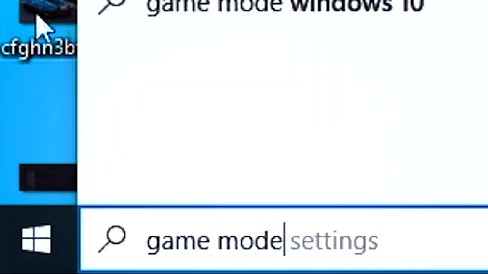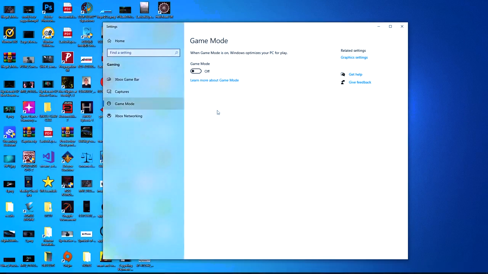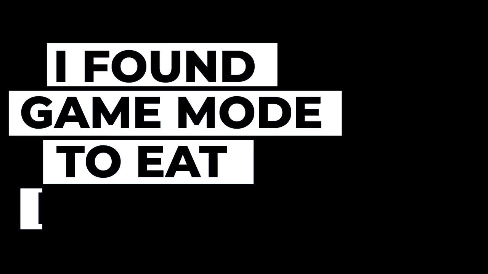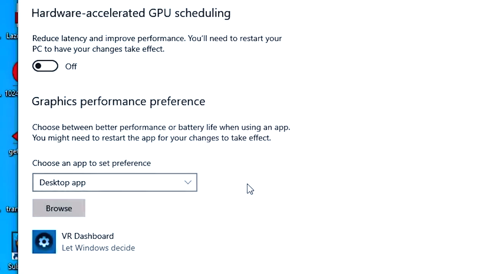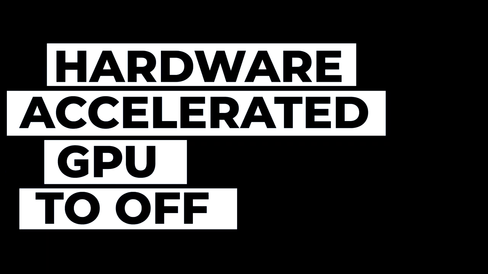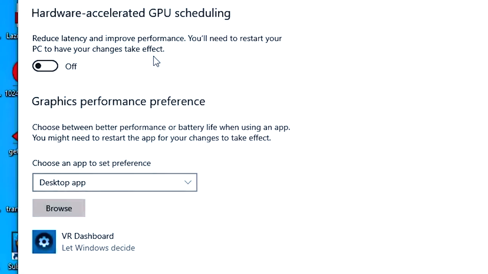And then I will switch off hardware accelerated GPU scheduling because I don't want anything updating or whatever might be happening in the background whilst I'm actually playing the game, because that will unfortunately hinder the actual experience inside of the VR gameplay.